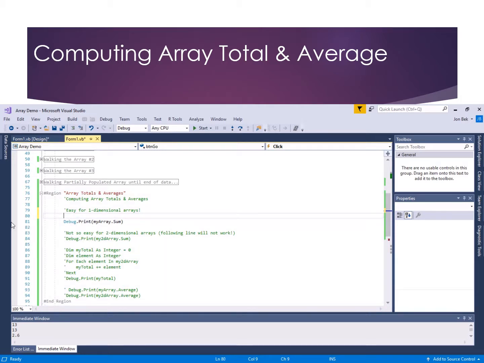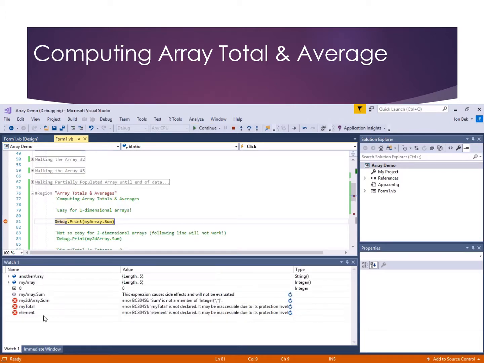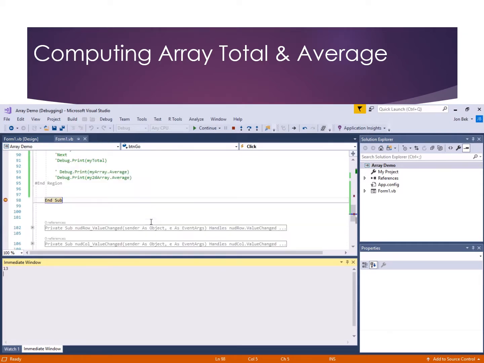Let's see how that works. I'm going to set a breakpoint right there, just before it outputs that, so we stop the program. Let's run it, and go over to the immediate window. I'm going to clear it. Now we've got the stage set, and if I hit F10, it will step over that and show 13, which is what we expected for the sum. So that's working really slick. Couldn't be easier. Saves us a ton of programming.